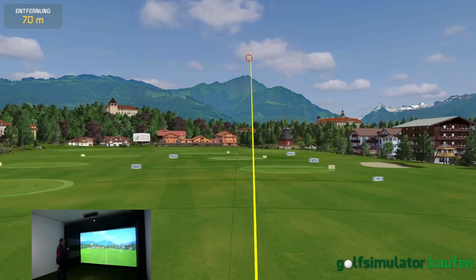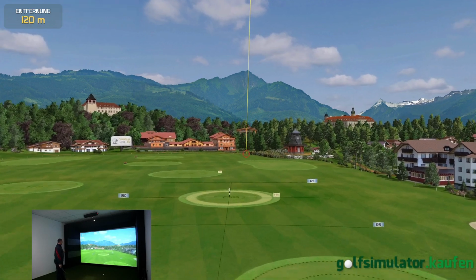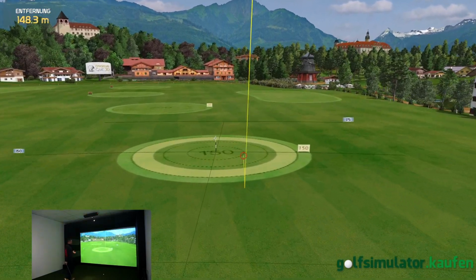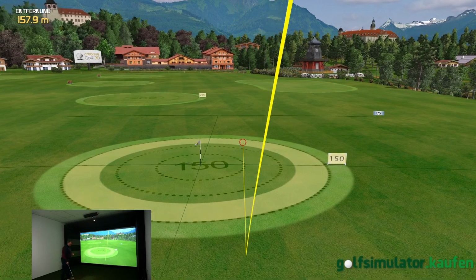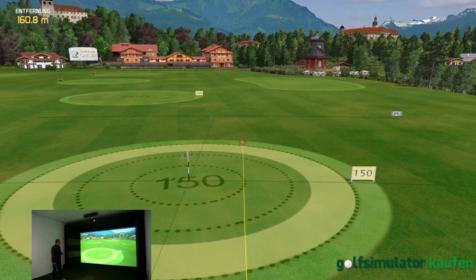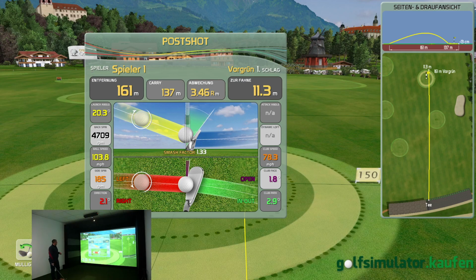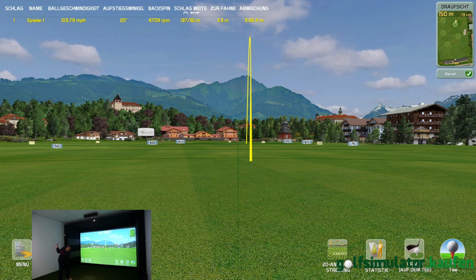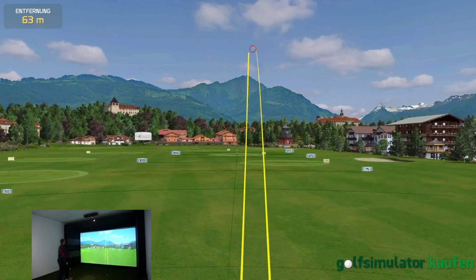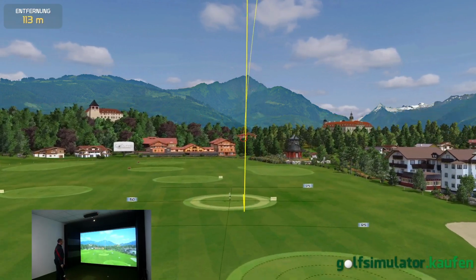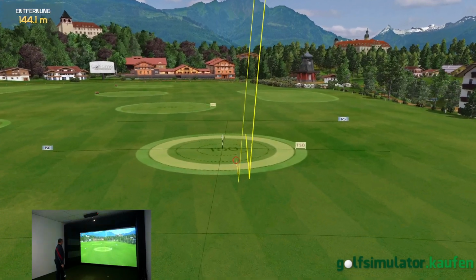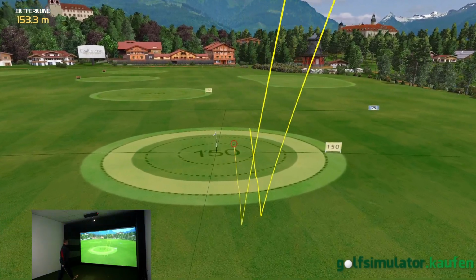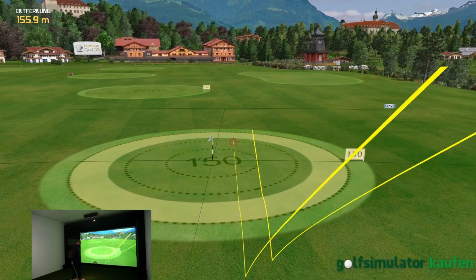As you see, it's immediately working. Graphics are quite smooth. It's really nice how it's working out. 160 meters with roll, 137 carry. Rolled quite a long time here on that range. Another shot. Another good hit by myself. So really good. Looks like the range is quite hard.